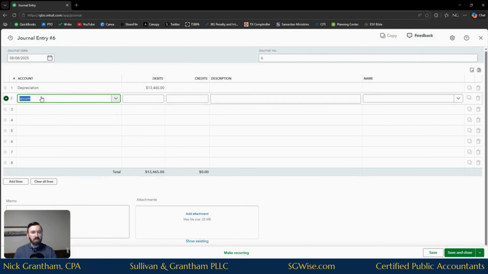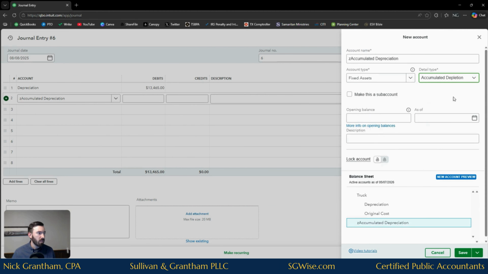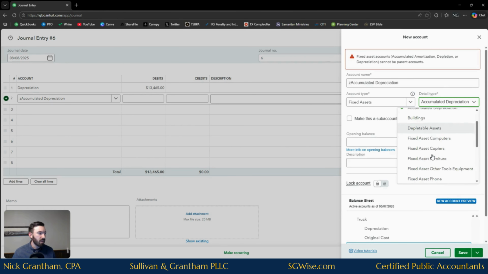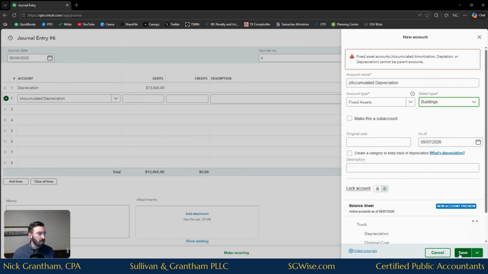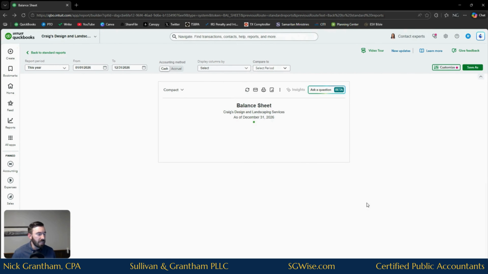And then there's usually an account called accumulated depreciation, which I don't see here. So I'm going to create it. And that's basically just a fixed asset account. Accumulated depreciation. It wants it to be a sub account, so I'm just going to call it buildings. It doesn't really matter.